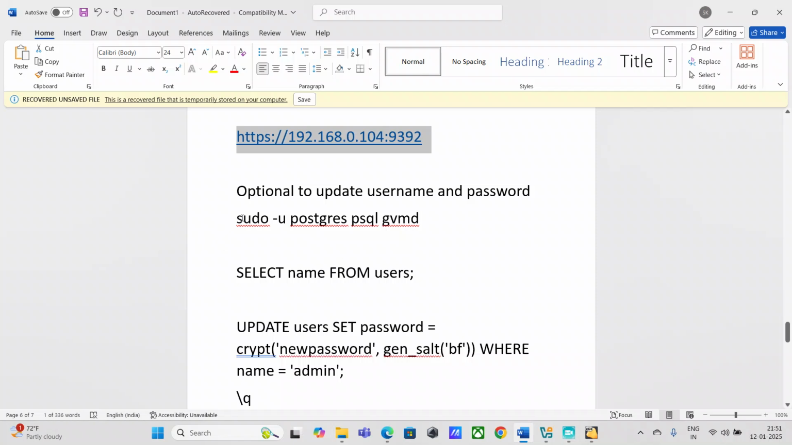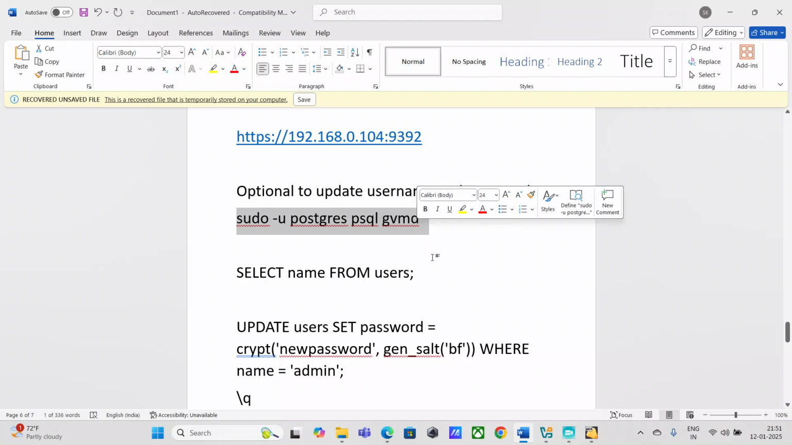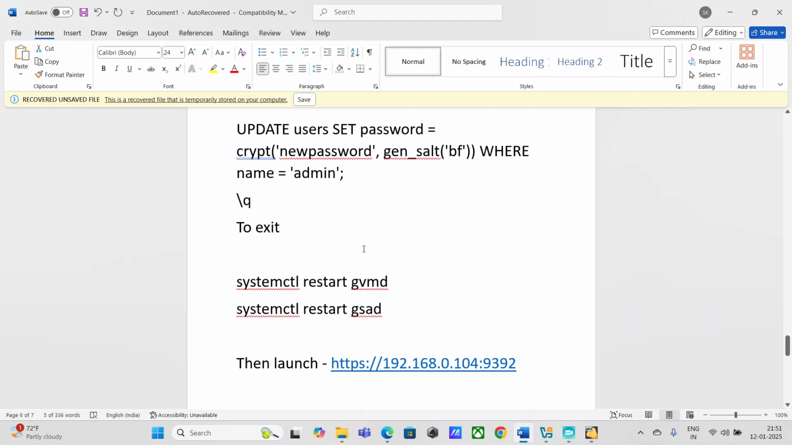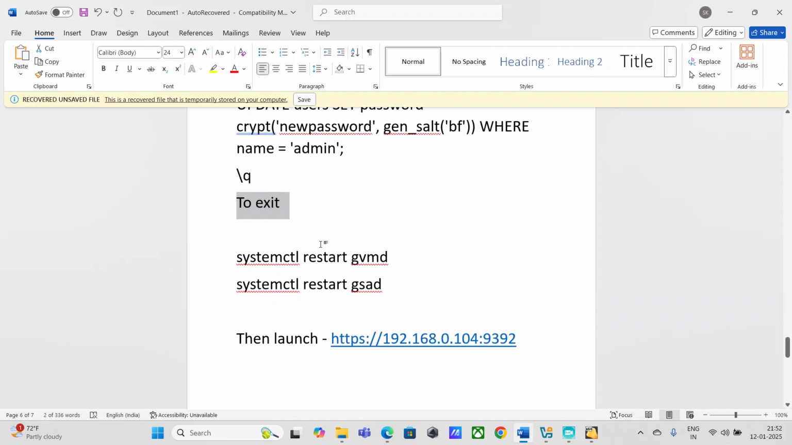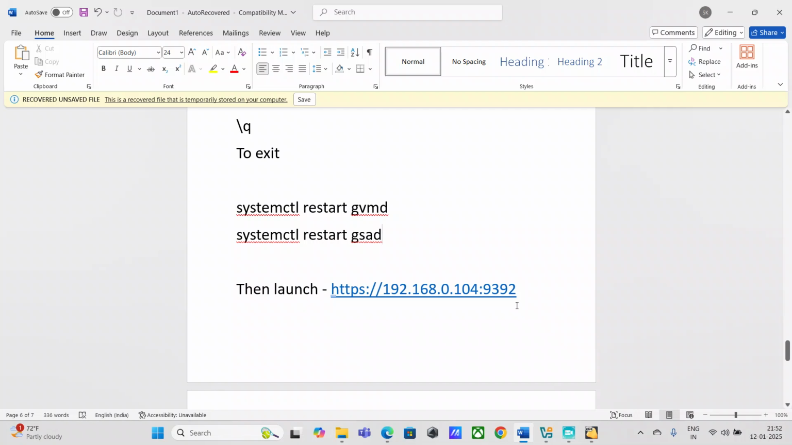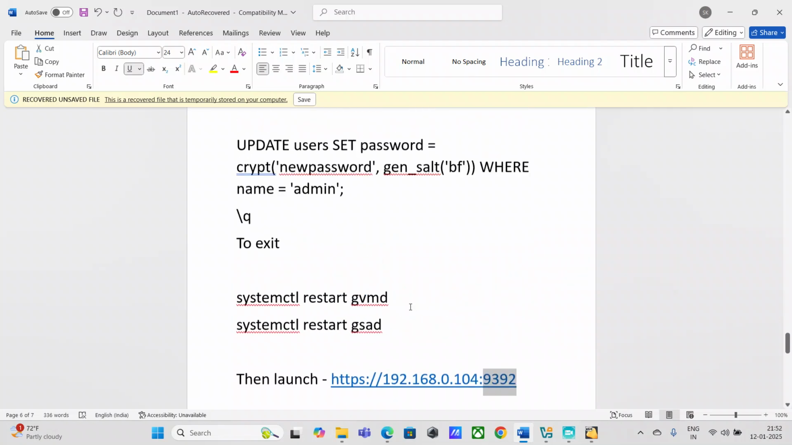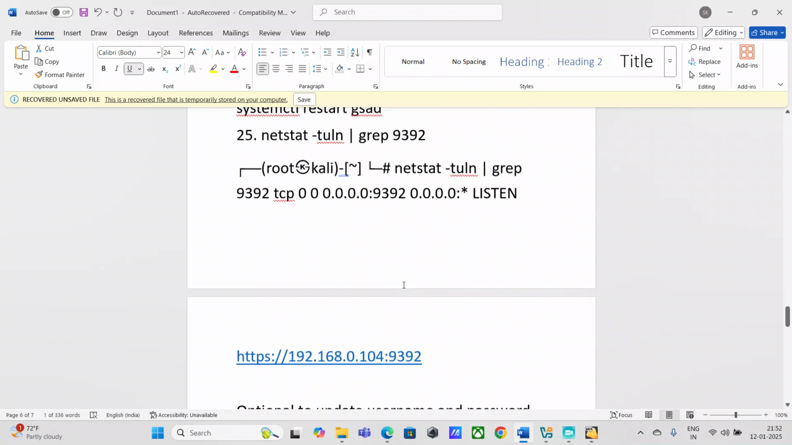In case you struggle or fail to update the username and password, you can follow these instructions, guys. These are SQL queries in order to update your password, and this particular switch will help you exit out. After you update the username and password, you can restart these core services related to the application and then relaunch the application using your network address with the port 9392.